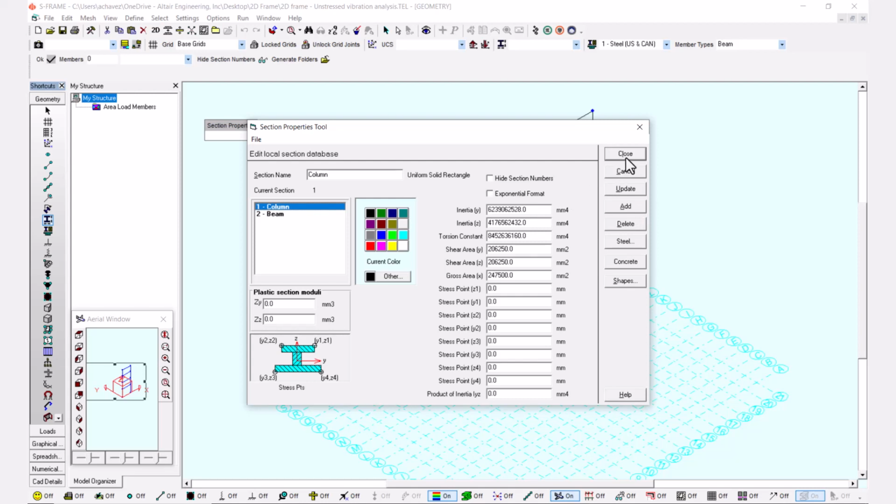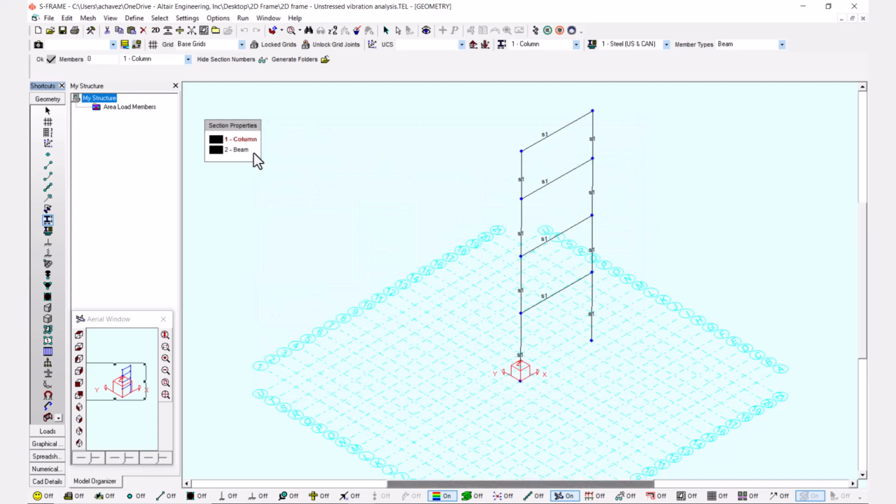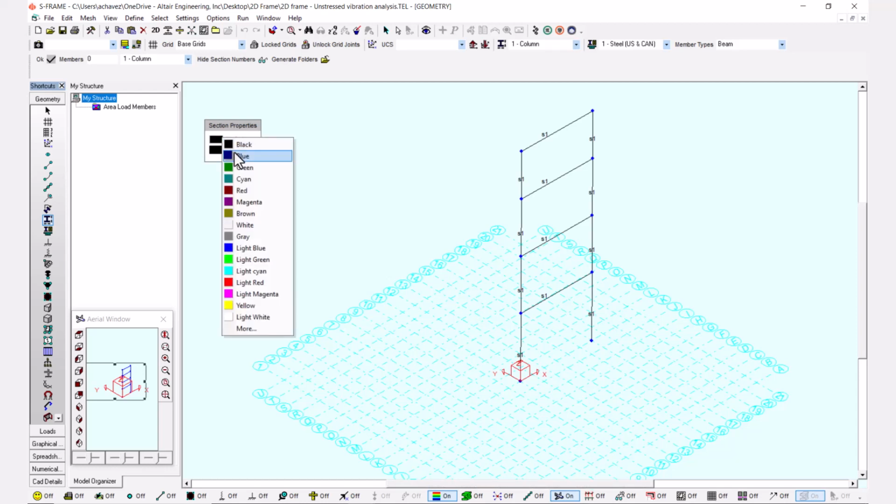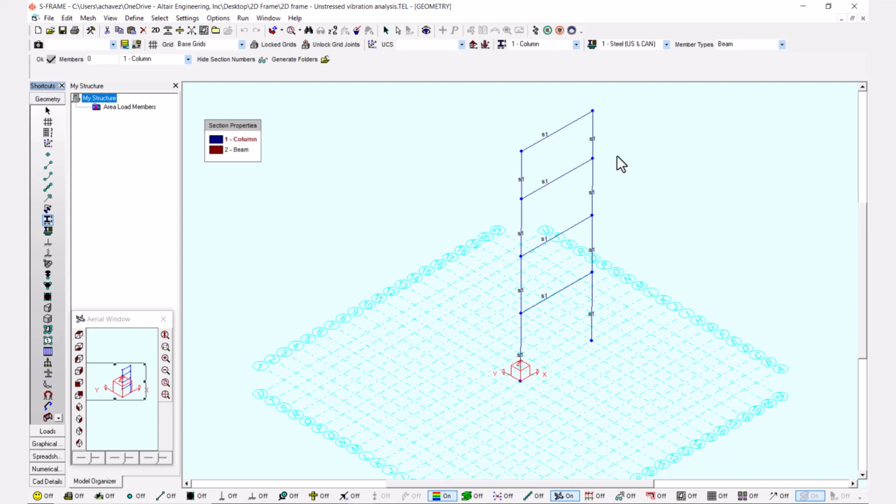So I can simply click on close in this dialog. I will now see my two newly added sections on my section properties legend, and in this case I might want to change the color over here so I can easily distinguish between these two different sections. S-frame automatically assigned the first section, the column section, to all of the members here, but I can simply click on the beam section in the legend and I can apply the changes to make my horizontal members have the beam section assigned to them.